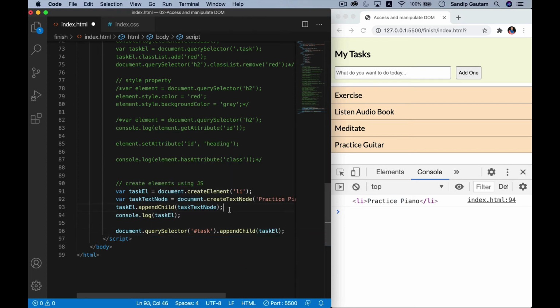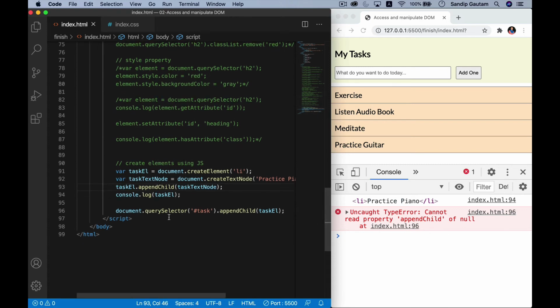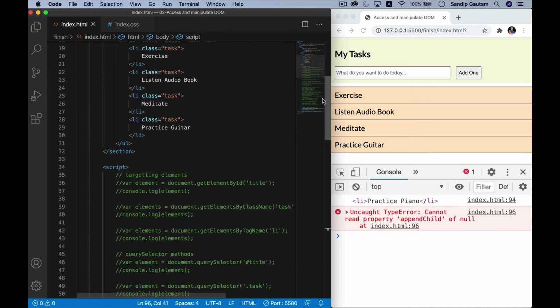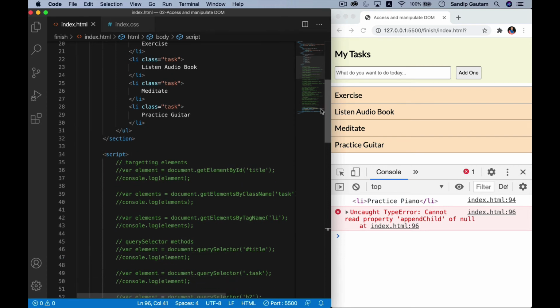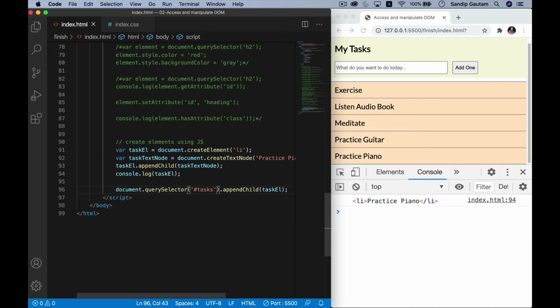And now if I save, uncaught TypeError: cannot read property appendChild of null. Why is it saying that? document.querySelector, I'm looking for task. Let me see if I have a task element. No, it's tasks. So let me add S here. And now I'm going to save. See that? We got the practice piano task added.